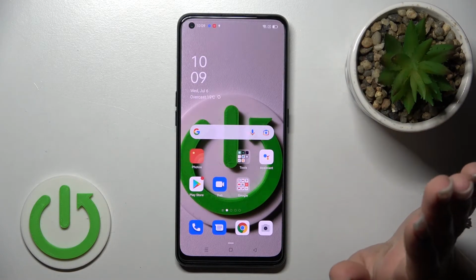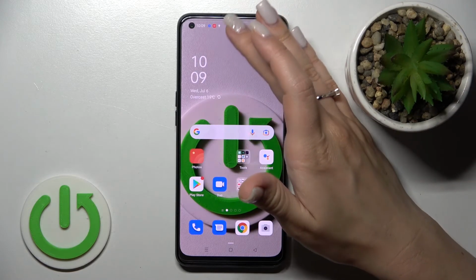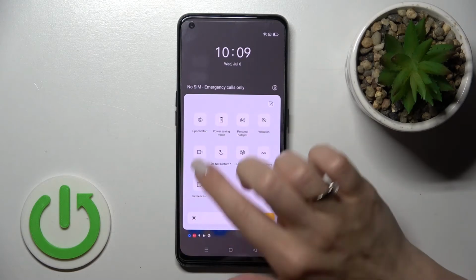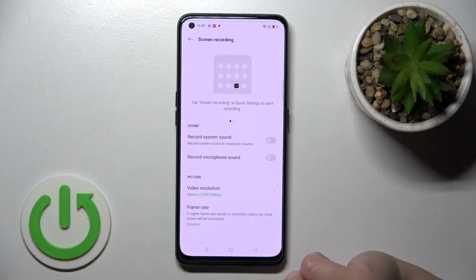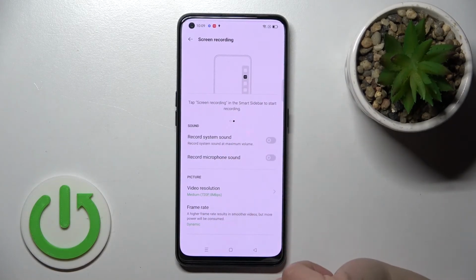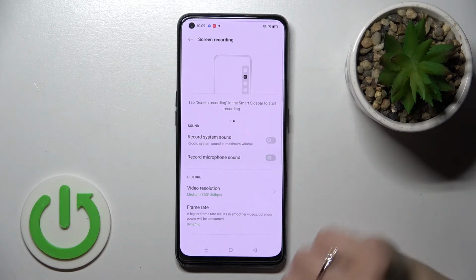Also, I have a second way to open the screen recorder sound settings, just by opening the notification panel, and here we should find the screen recording icon. To activate the settings, hold this icon for a while, and now we can see that the sound settings are here, so we can use them this way.